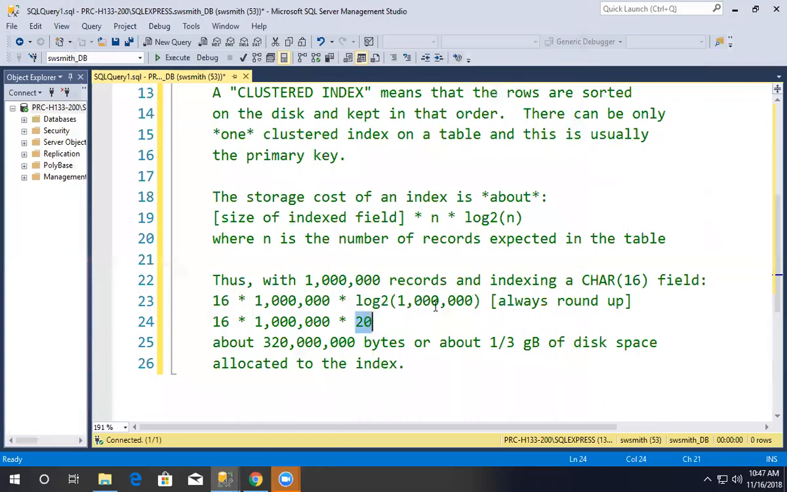Anyway, if log 2 of 1,000,000 is 20, then I have about 320 million bytes, or about 1/3 of a gigabyte of disk space allocated to that index. Today, that's not huge, but think of it, that's every index you have. So the primary key is going to get that 1/3 of a gigabyte. So I can tell you about how big my table would be. My table is just the size of a record times how many records I have, but I have to figure in these indexes too, primary key and anything else.